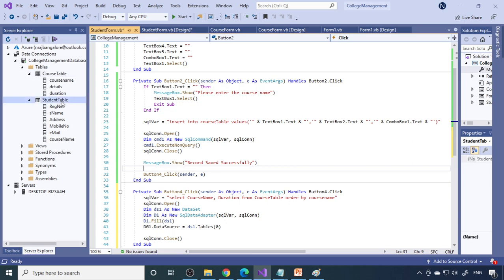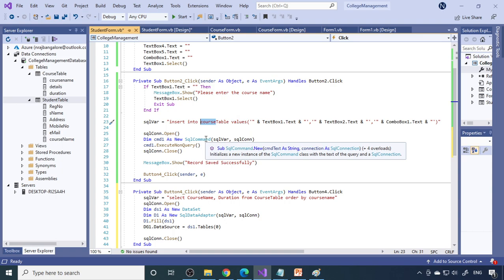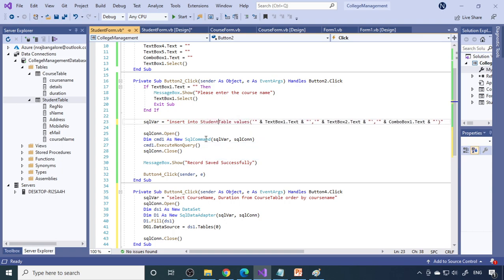So here is insert to student table. So therefore you need to change the course to student table. That is important. Student table. Now first value text box 1. Again both the sides we require quotes. Yes, name is a varchar. So again that's correct. Now we require 3 more. Okay. So therefore copy this.